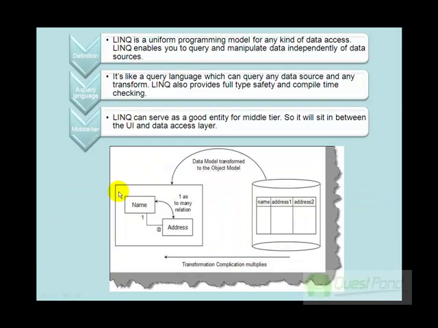So let's first define LINQ. LINQ is a uniform programming model for any kind of data access. Now when we talk about an application, an application can interact with any kind of data source. For example, your data source can be SQL Server, Excel, XML, Oracle, or probably Windows ADS. We don't know what kind of data source type we interact with, and depending on the data source type, you need to tailor your programming logic or your programming model.